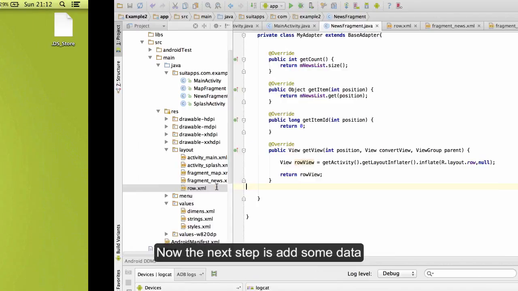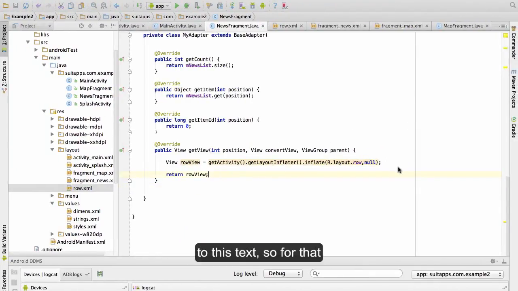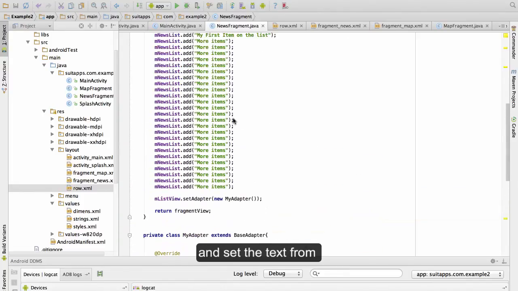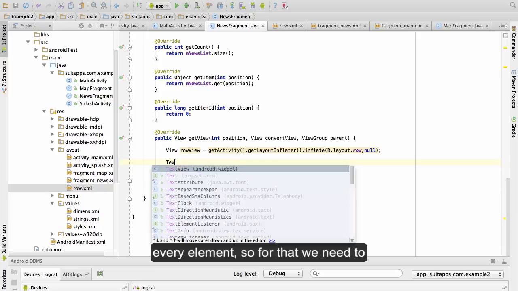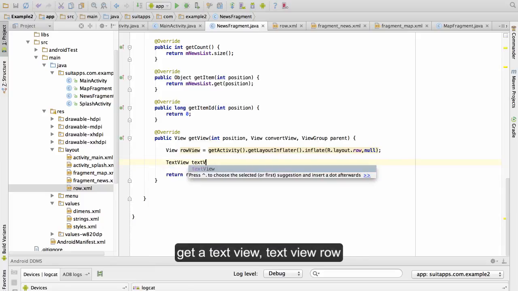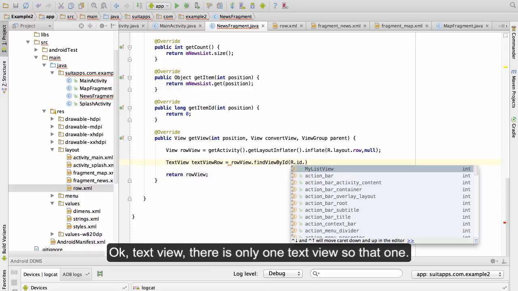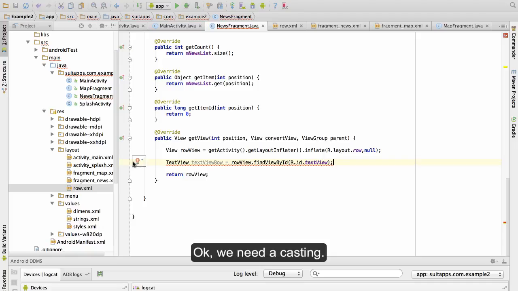Now the next step is to add some data to this text. For that, we need to find the text view on every row and set the text from every element. So we need to create a TextView. The text view row is in this rowView, so findViewById here. Okay, TextView. There is only one text view, so that one. Okay, we need the casting.